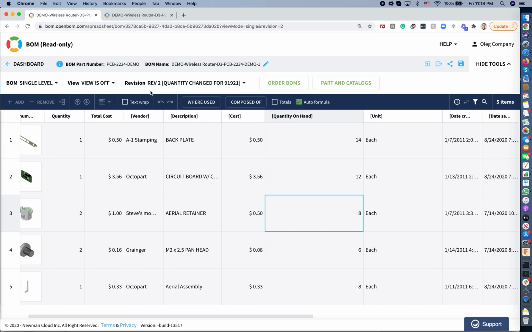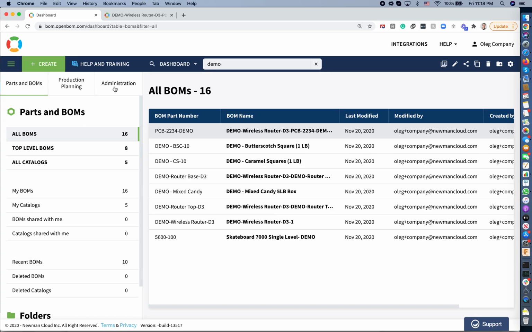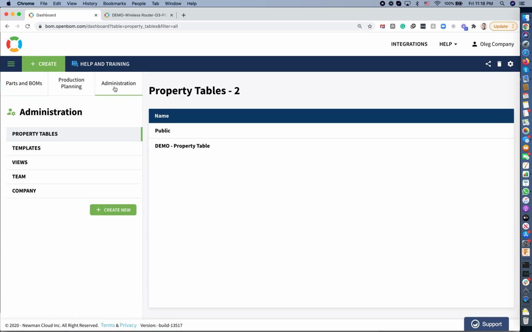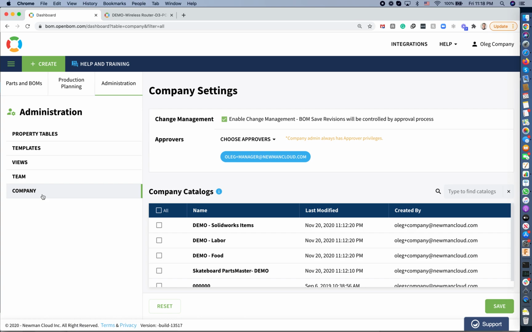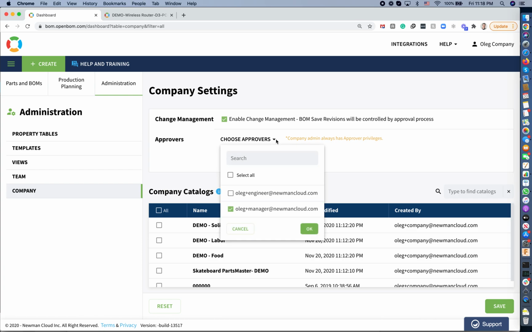How you can manage who can make approvals and how this mechanism works is something that you can do in administration. If you are a company administrator, you can navigate to the company settings, and if the enable change management switch is on, it means the change request and change approval mechanism will be enabled in OpenBOM. Otherwise, you just get the simple save revision mechanism, and then you can choose approvals.